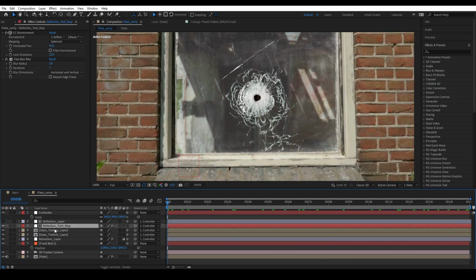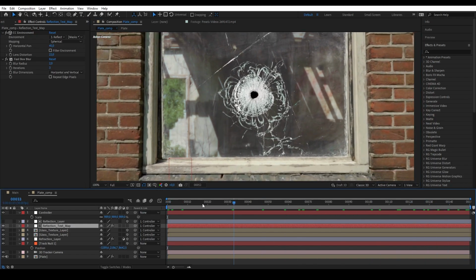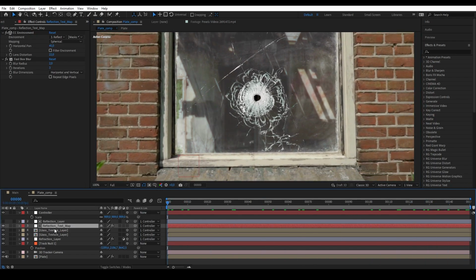Okay, so now we have this. Currently, the reflection texture on the glass is still using this layer from our previous reflection map. So what we want is to replace it with a new texture. Since the camera of this shot is just a push in without any crazy rotating movement, I could just use a normal 2D image as the reflection map instead of a 360 environment.